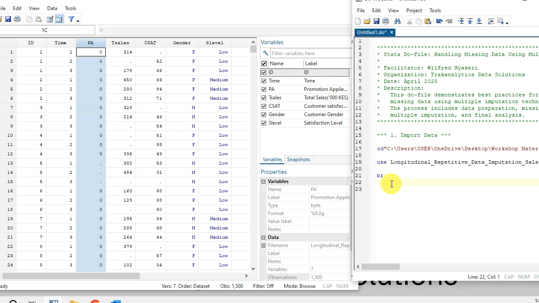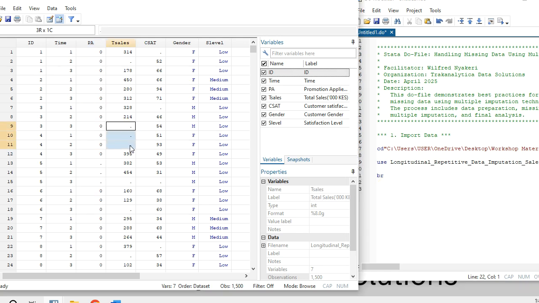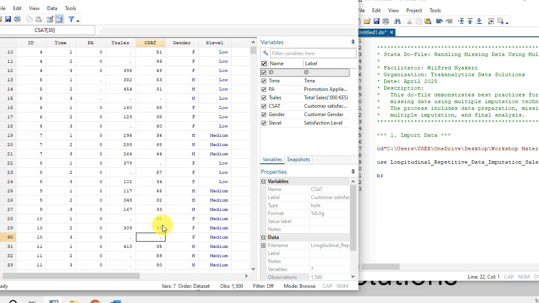The main thing we are going to do here is take you step by step on how to prepare this data until we fix the missing data. As you can see, we have missing data all over, so we are going to fix that. We also need to understand whether our data is missing at random, missing not at random, or missing completely at random.